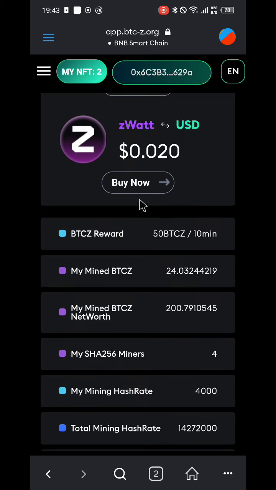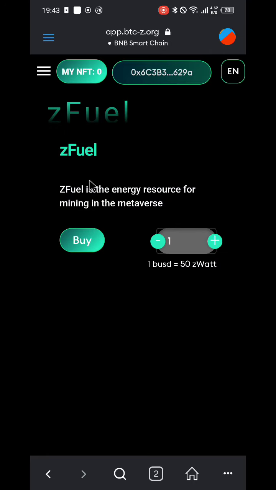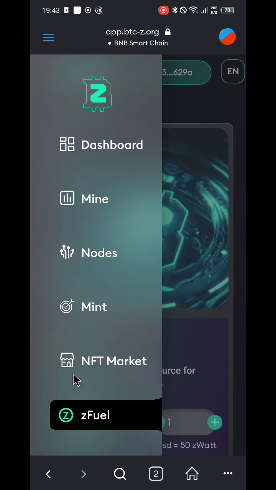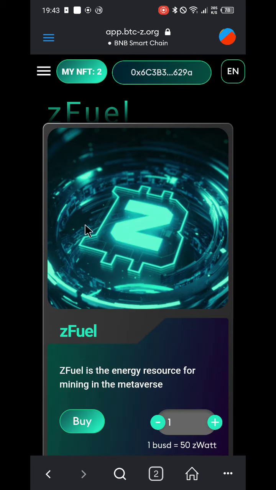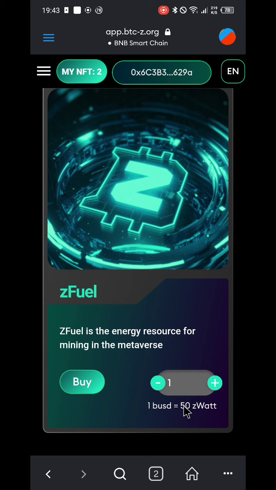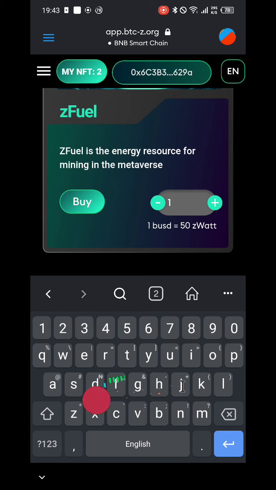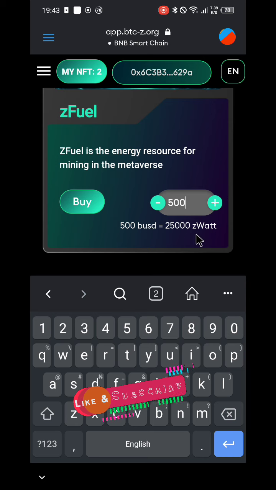Now, if you want to buy ZWatt, this is where you come. Just buy ZWatt Satoshi, or you can also buy from here from ZWatt. It's going to take you over to here, which is ZWatt. So we'll put the amount of ZWatt you want to buy. Sorry, we'll put it in dollars. Maybe you want to buy $500 worth of ZWatt, which is going to give us 25,000 ZWatt.